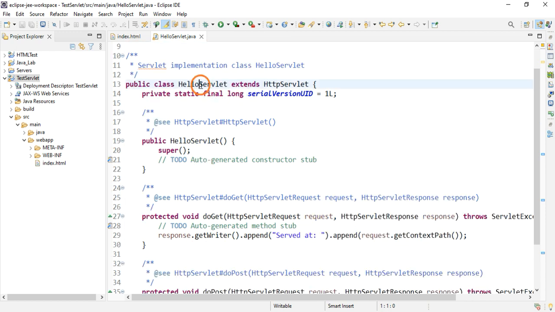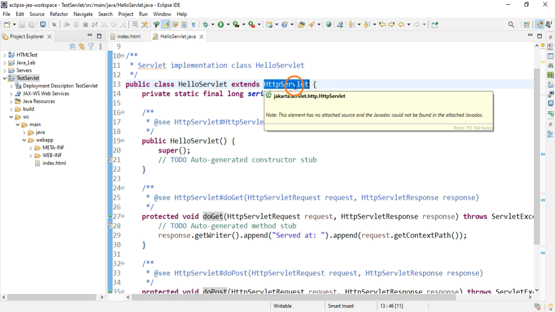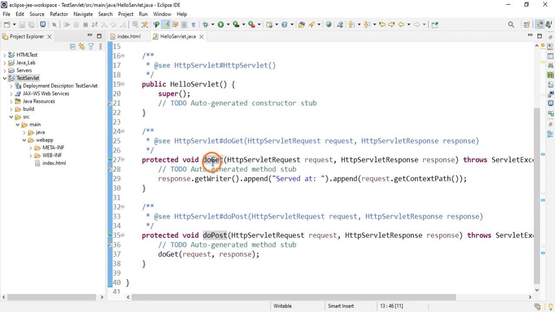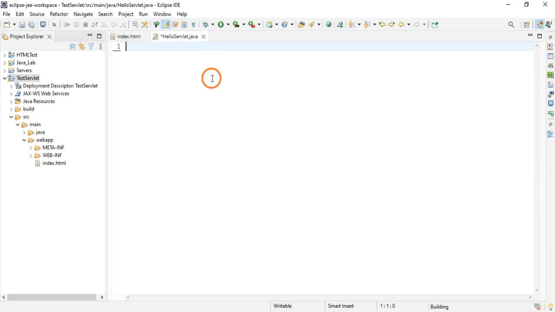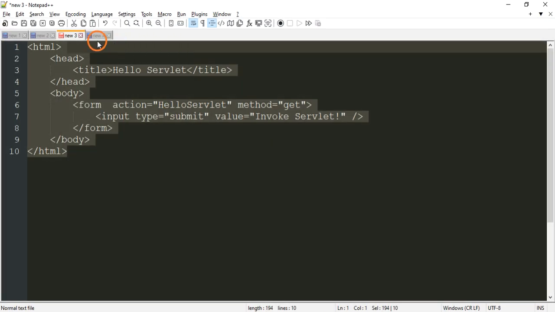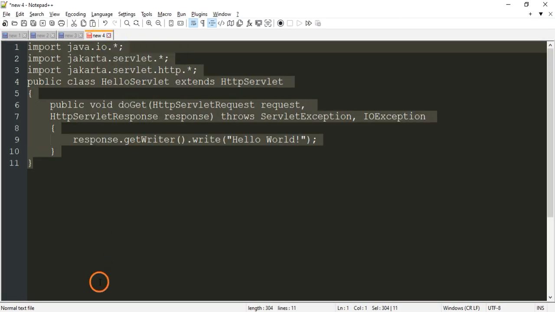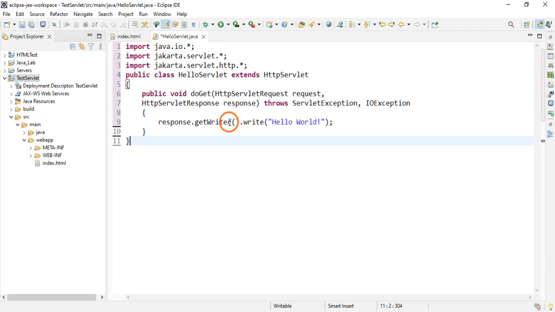So here is the Java class which is extending another class called HttpServlet. All this code is generated. I didn't do anything. So what we are going to do is remove this code and copy paste the code that I have provided. Don't worry, all this code will be available in the video description. You can download the file and see the code.